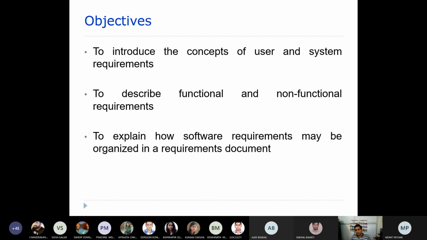So now, the objective of today's topic is to introduce certain concepts of user and system requirements. We'll talk about the user requirement and system requirement, and then we'll see the classification of these requirements like functional and non-functional, and then we'll talk about how these system requirements are organized in a requirement document. Indirectly, we are saying the software requirement specification document, right? We'll talk about that also.